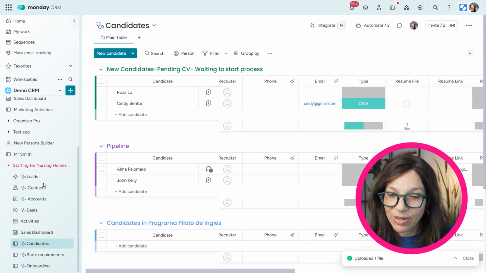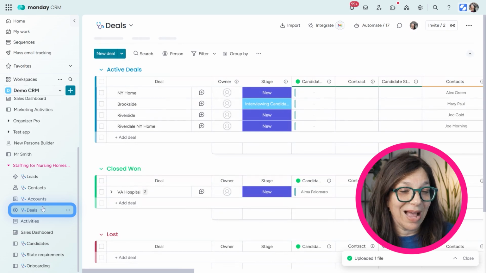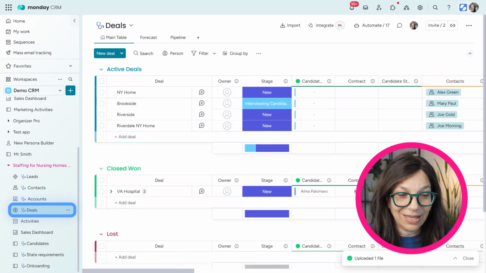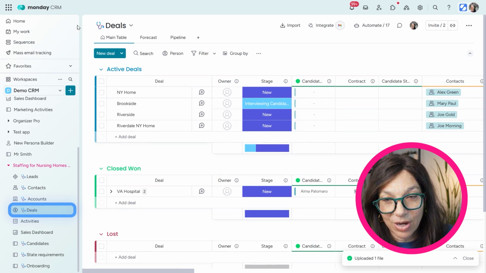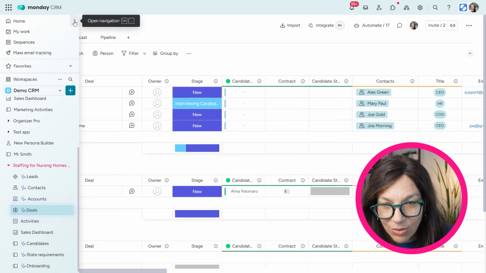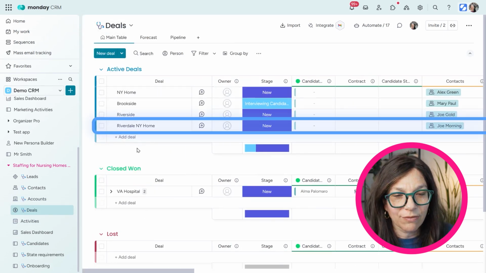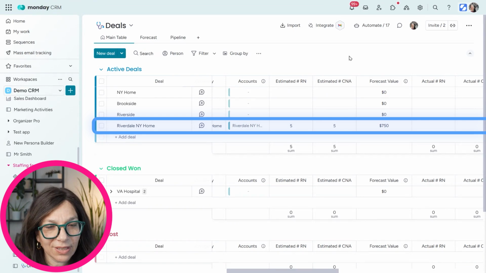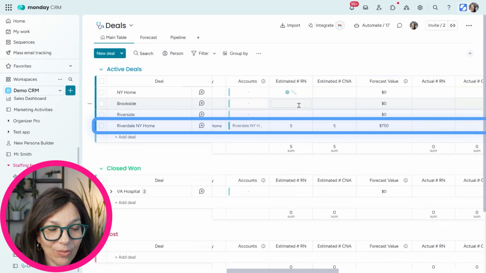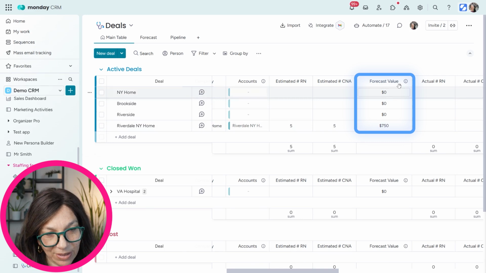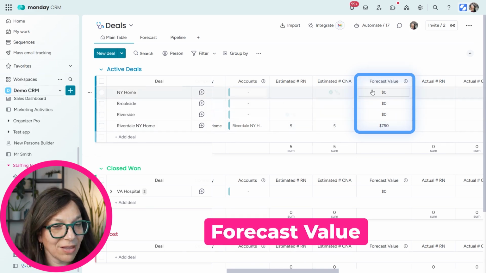Now, what we're going to do is we're going to actually now go back to the deals board because we're going to pretend that we're looking for a specific deal. And I'm going to show you how it works. So let's go back to our example here of the Riverside, New York home. The first thing I wanted to show you on this deals board, and we're going to run through a deal with the Riverdale, New York home, is that we entered the estimated number of RNs and number of CNAs. Now, there's a formula here for the forecast value based on this number.